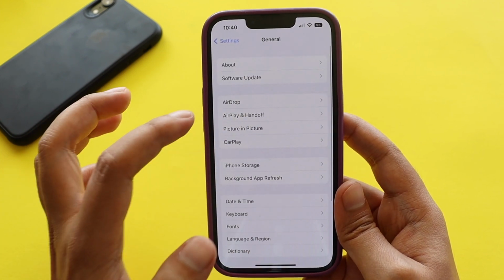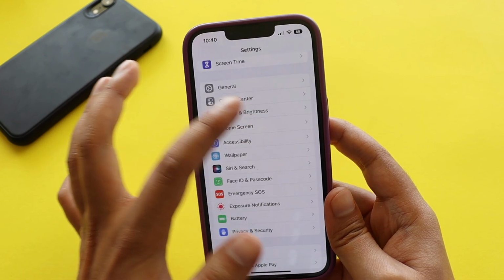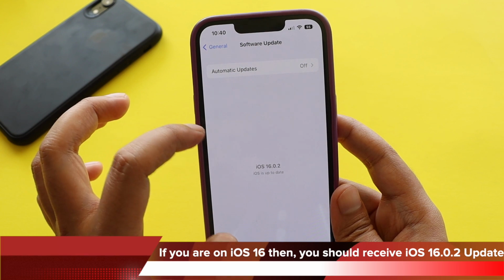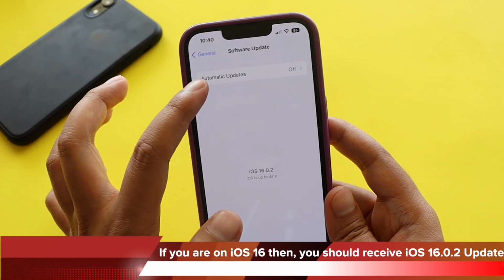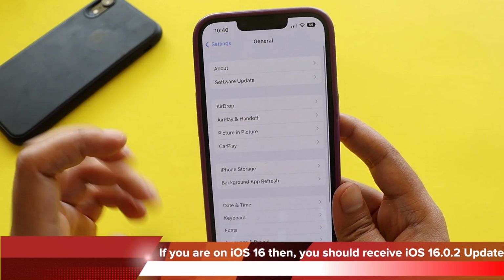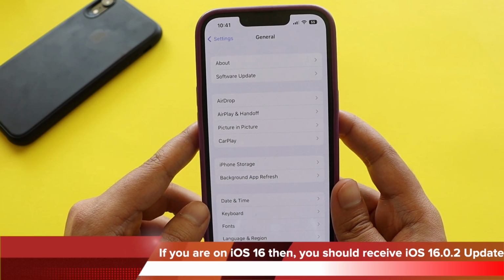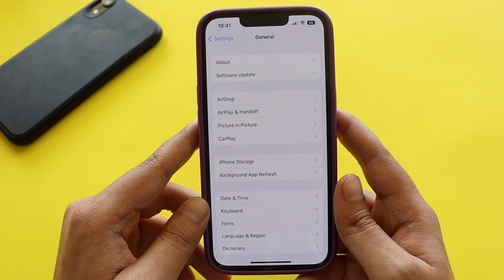Now to check for this update, go to General and go to the Software Update option. Click on this Software Update option. If you're not able to see the update, make sure automatic updates are off. Then make sure your phone is connected to Wi-Fi, or that you have a good cellular data plan, and then check for the updates.